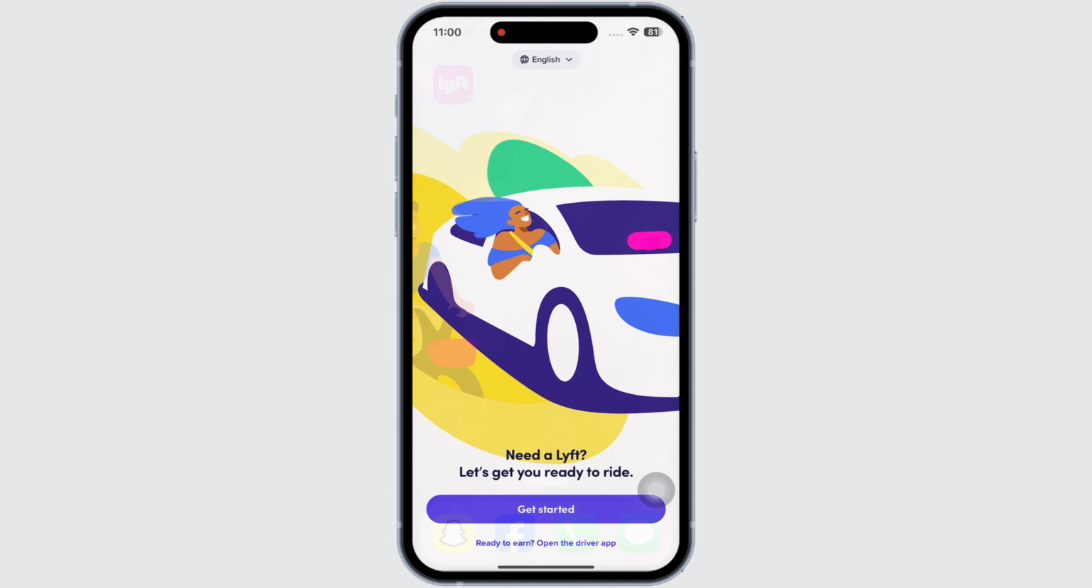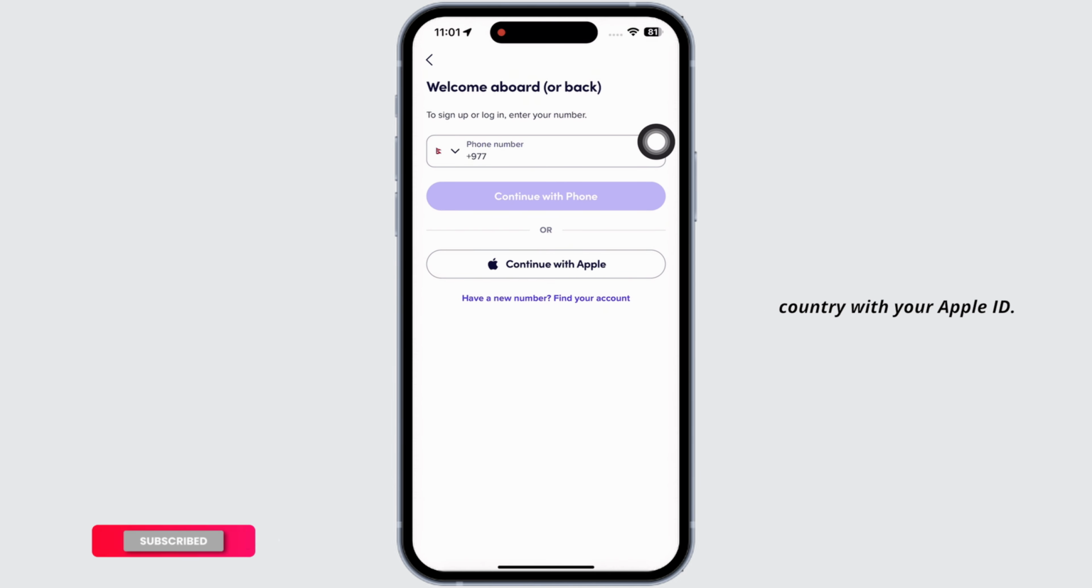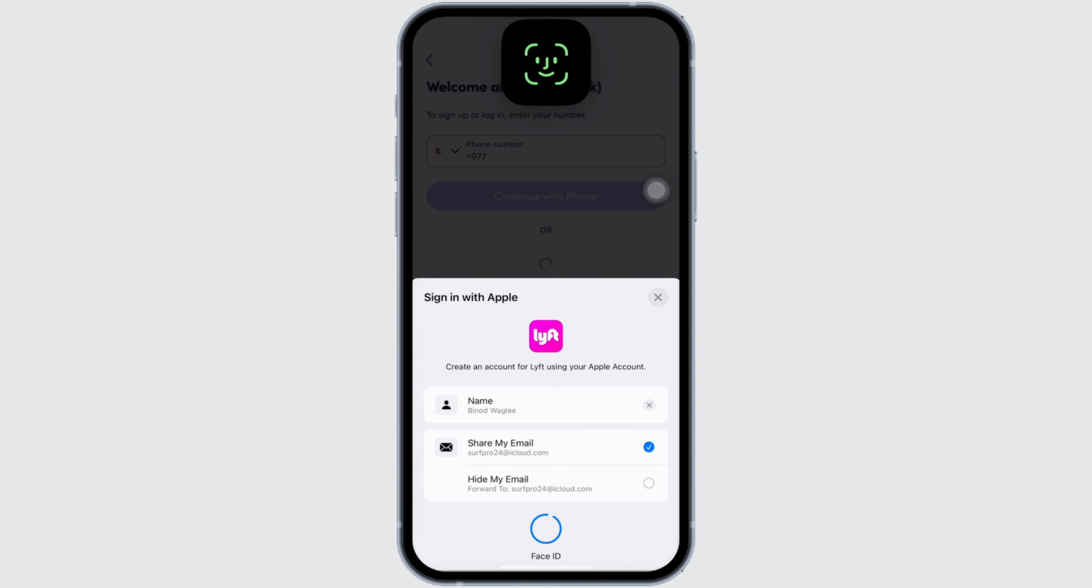Click on Get Started. Now you can go ahead and type in your phone number, or you can also continue with your Apple ID. So I'm going to use my Apple ID. You have to click on that, then type in your Apple ID password and the email address.